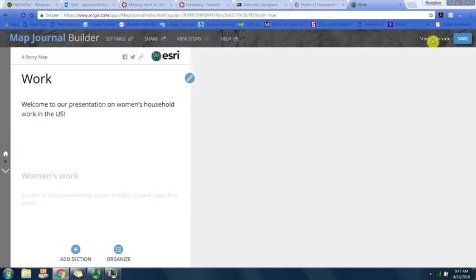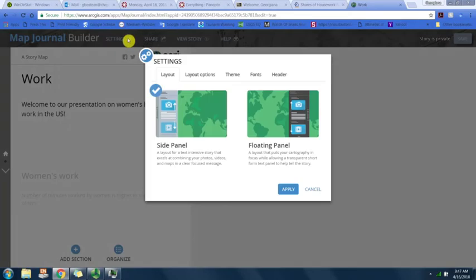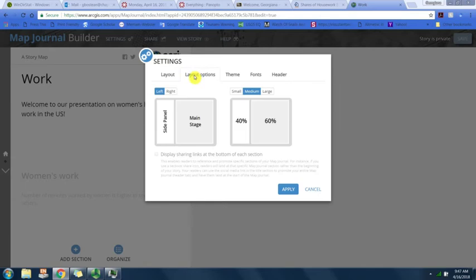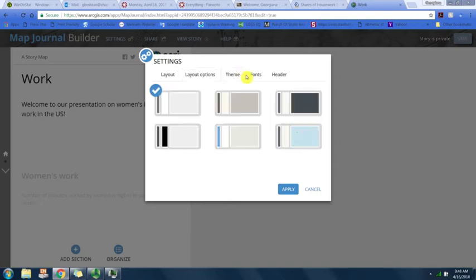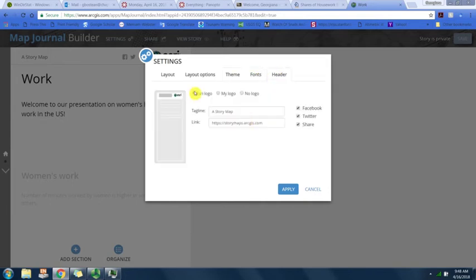And then you can see that as you're working on your story map, it's currently private, and I could save it at this point. I've added a little bit of content. I don't want to wait too long to save the story map. And then you can always go up here to settings. If you don't like the side panel, you can see what it looks like with the floating panel. Check out the other layout options if you want an even smaller side panel, if you want it on the right side instead of the left side. Different color scheme. Different fonts. If you want a particular logo at the top other than the Esri logo, and so on.